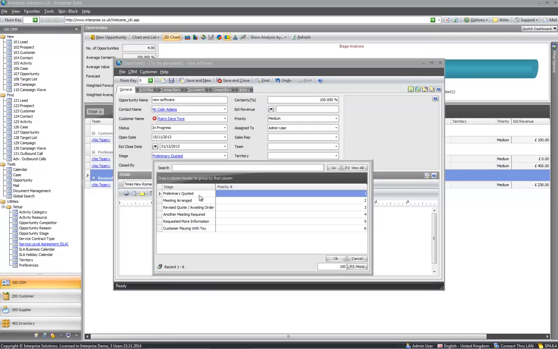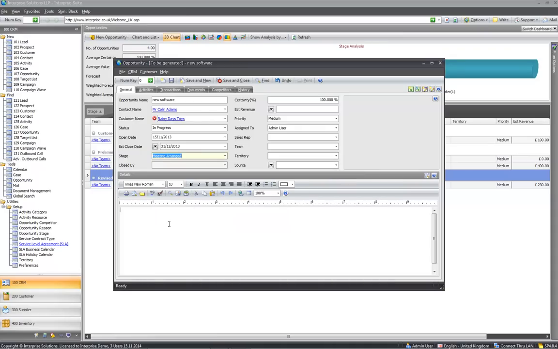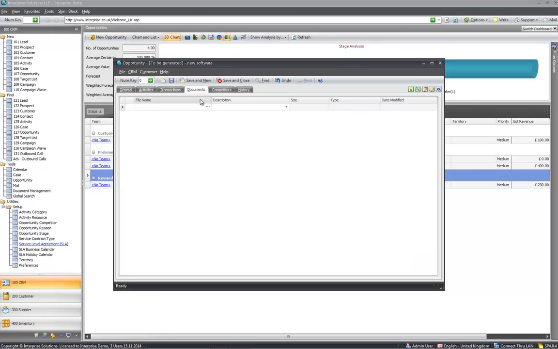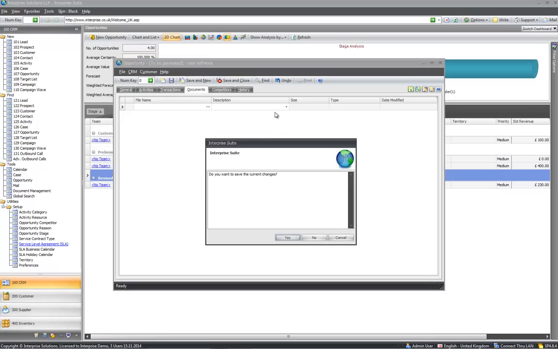We prelim quote someone, then we have a meeting, then we may have to have another meeting, or we're awaiting the order. I'll just say meeting arranged. Then brief details about what the actual opportunity is about. Then I could just put a value in here, whatever it might be, and that could be that. Or I can go to my Documents tab and attach documents or images or spreadsheets or whatever I want to do.